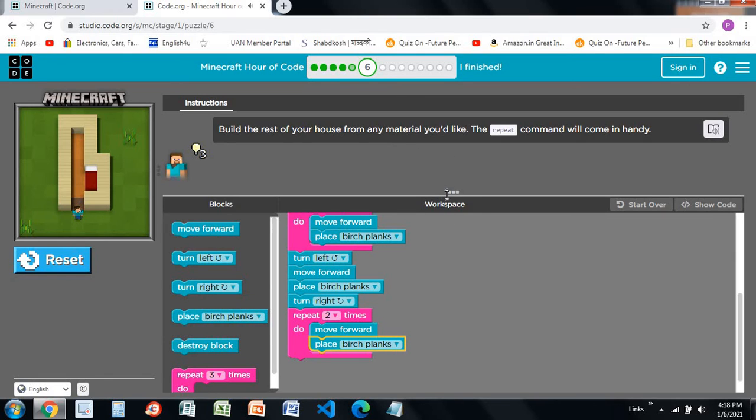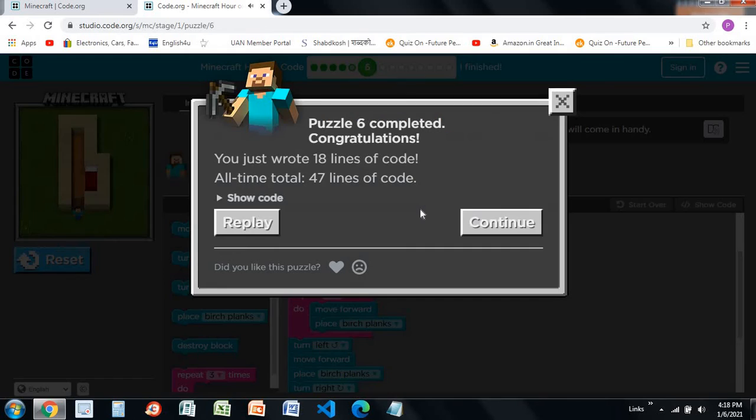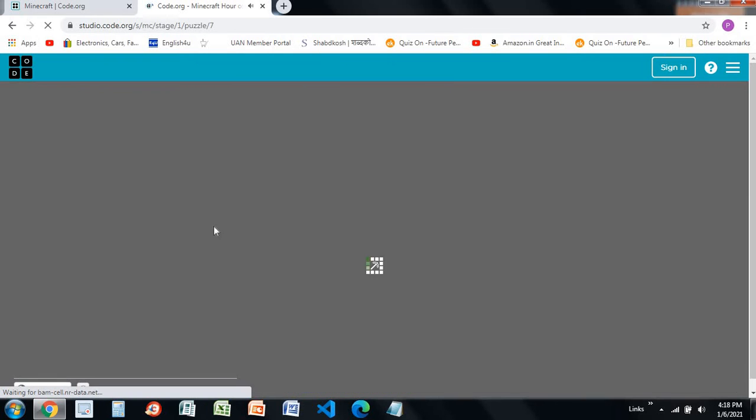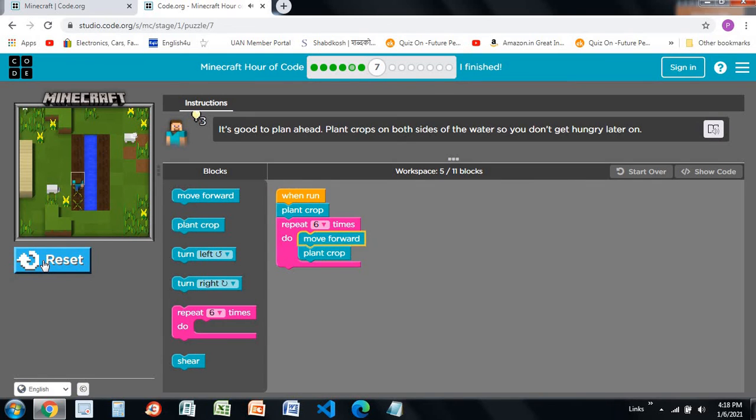So now we are going to enter our 7th puzzle. Yeah, so this is it. First we'll repeat 6, move forward, plant crop. Move forward and plant the crops. Okay, actually it missed one, so we'll just put one plant crop over there. Now it is going to plant the full field.